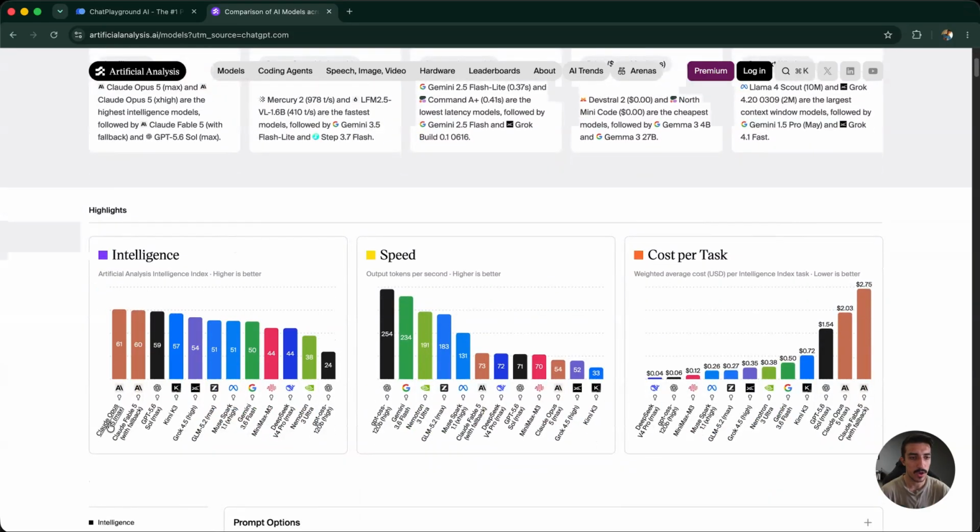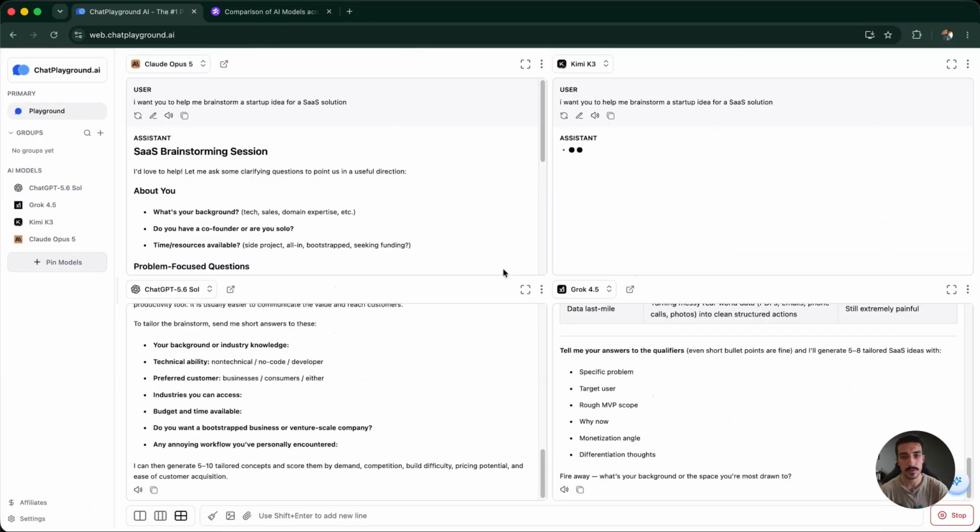So basically Claude Opus 5 right now has the most intelligence, and Kimi K3 is in the 4th place, ChatGPT 5.6 is in the 3rd place, and Grok 4.5 is also at the 5th place. So you can see these are the top AI models. Kimi K3 is still answering.